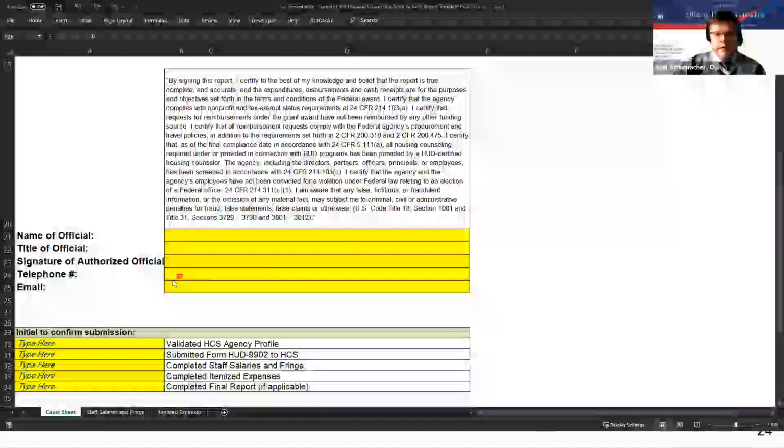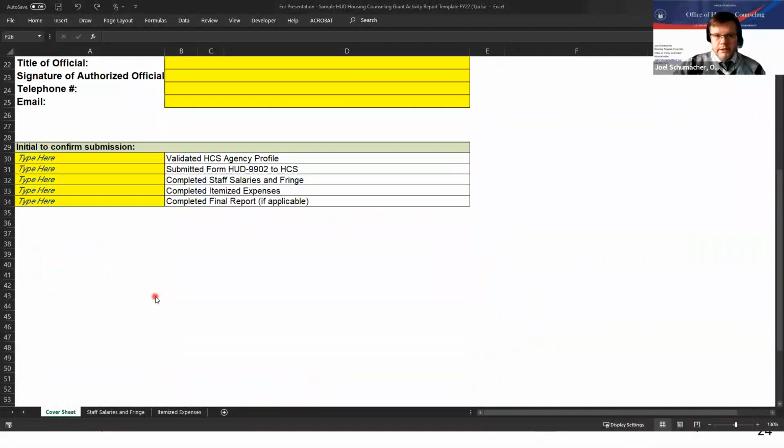And then at the bottom, we have just helpful reminders of items that need to be done, that you validated your profile in HCS. That needs to be done quarterly. So remember to validate when you go in there for your 9902 reports, that you have indeed submitted the 9902 report to HCS, and that you've completed the salaries and fringe tab, the itemized expenses tab, and if applicable, the additional final report information. And the final report information isn't a tab here because that entails narratives and other items that you'll find on the grant agreement. But just a helpful reminder that the final report does have additional elements that need to be included.